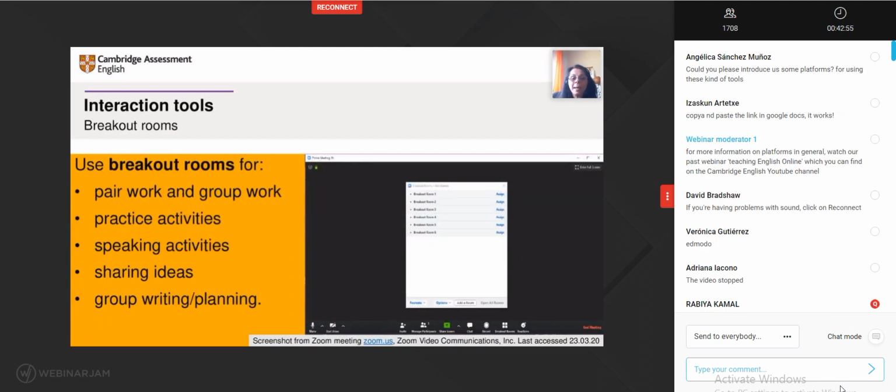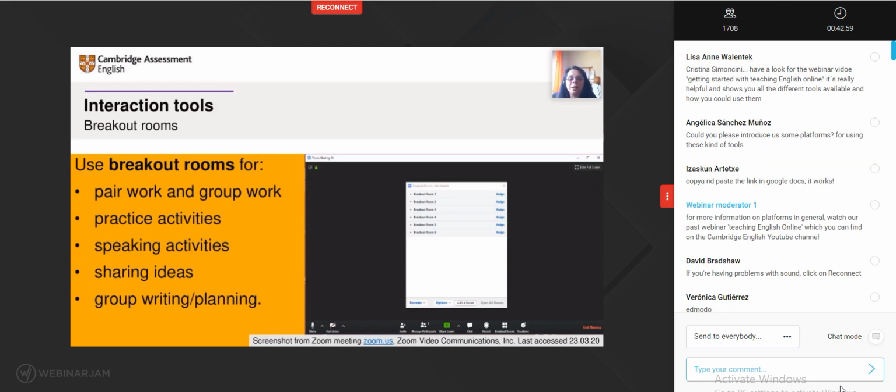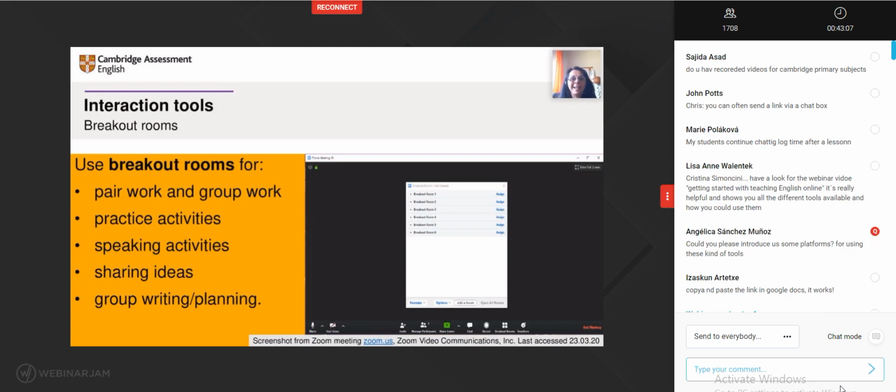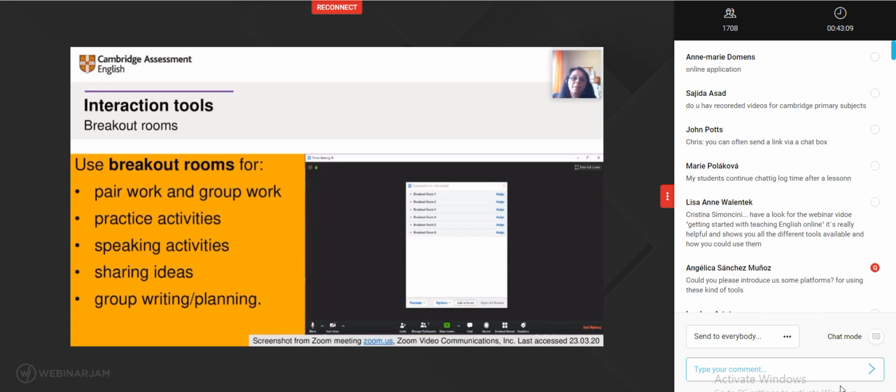And finally, breakout rooms can be used, as you can imagine, to design interaction in small groups or pairs, typically to do speaking activities and any practice activities, or you may put the students in breakout rooms in order to pool ideas before they join the large class again and share their ideas with the whole group.